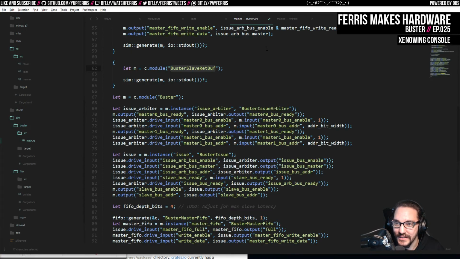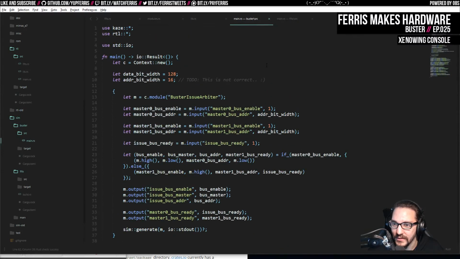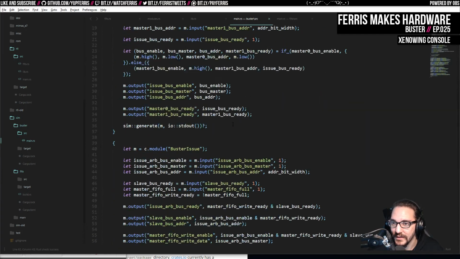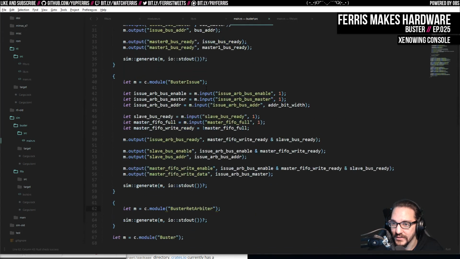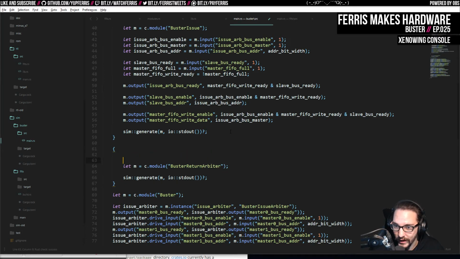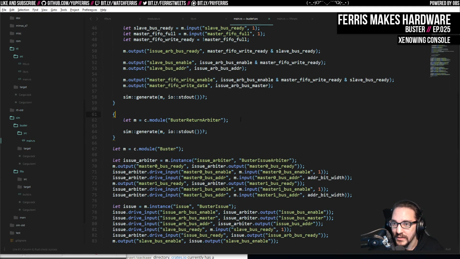So now this is just going to be the buster return arbiter. Did I call this arb or arbiter? I think I called it arbiter. But I think I abbreviate some other stuff. Like here's the issue arbiter. There's issue. And I'll call this return arbiter, but then I'll do ret arb in a couple places. Okay.